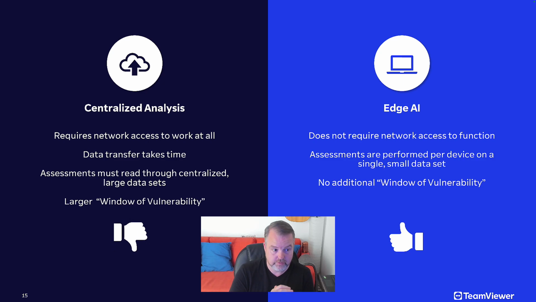With centralized analysis, again, you need the network to work. So if you want to determine something has happened and send a reaction back down, you're going to need network access. If you don't have network access, therefore, it's not suitable for security. It's not going to work, right? And in security use cases, you could disable your network in order to circumvent security controls. So centralized analysis is not good for anything related to security. Data transfer still takes time. The assessments are looking through that large centralized data set, so the window of vulnerability is larger again.